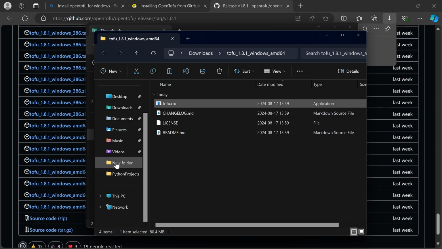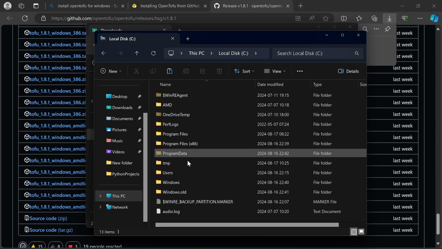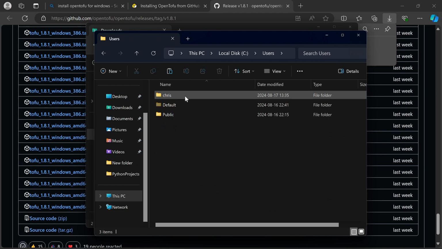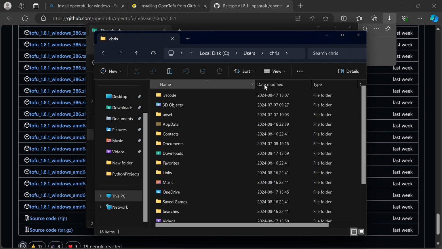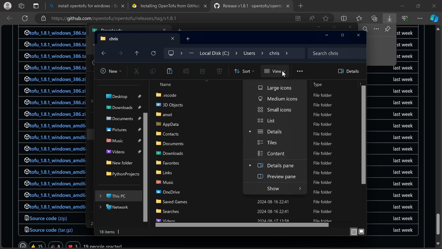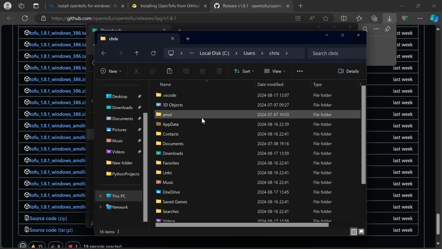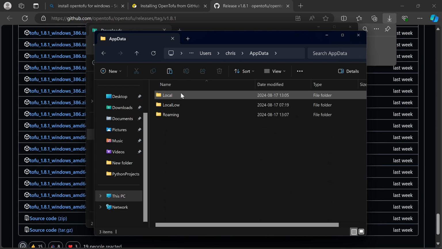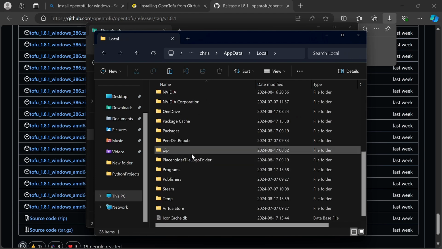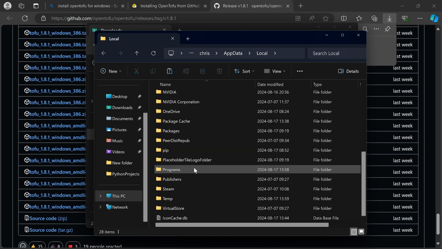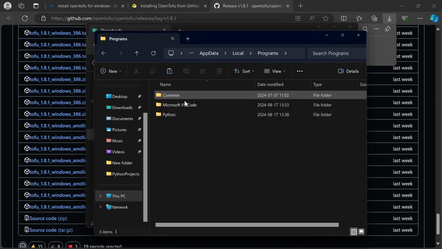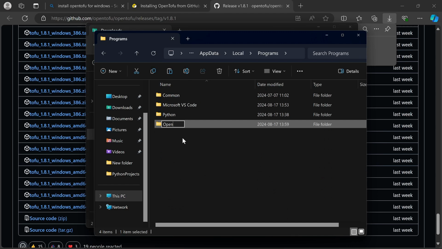So it's going to be in this PC, users Chris for me, and it'll be in AppData, and you'll need to be able to see hidden items as a setting in your file explorer. You'll need to go to Local, Programs, and then in here you're going to want to create a new folder called OpenTofu.